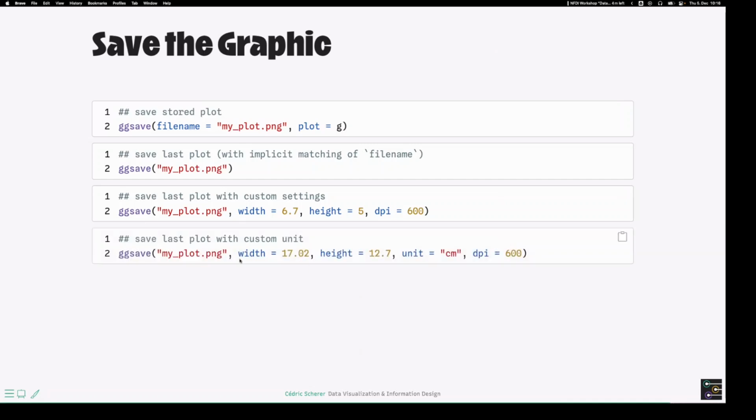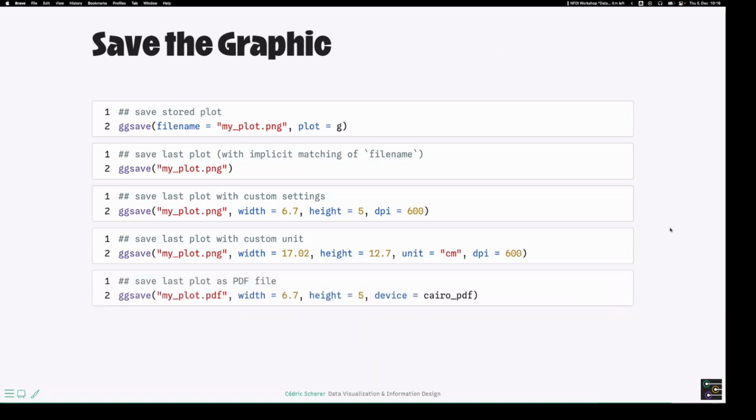If you're going with raster, obviously, if you have specific measurements, you could also switch to centimeters or whatever unit you prefer. And then finally, if you want to have not a raster graphic but a vector graphic, so lossless quality, you can also save it as a PDF. Here, I want to note that the community in general is using device equals cairo_pdf for that because it gives you the best quality.